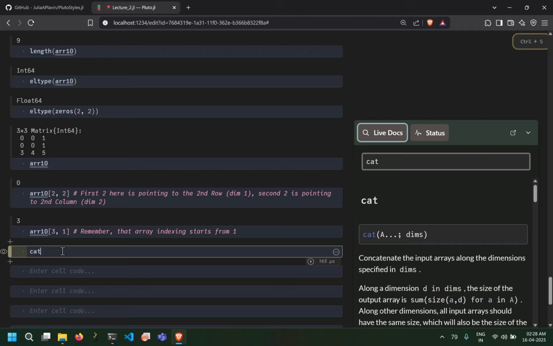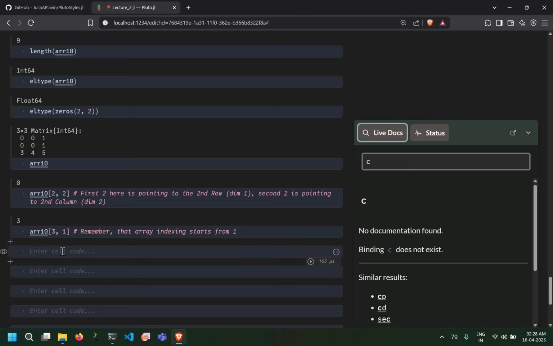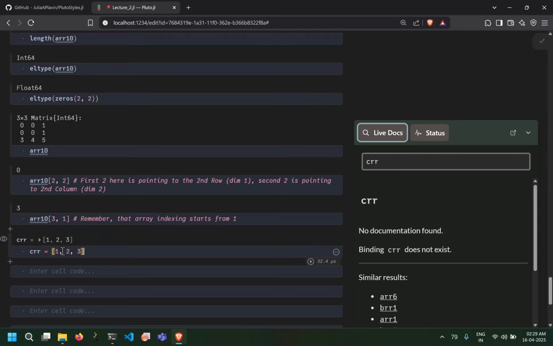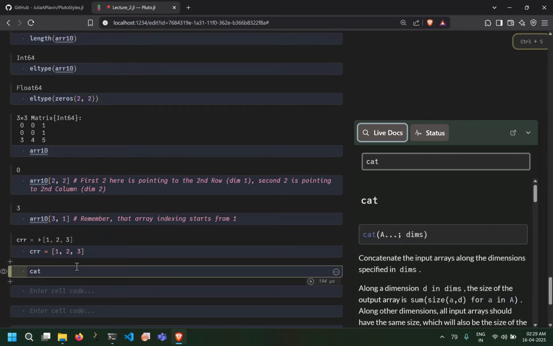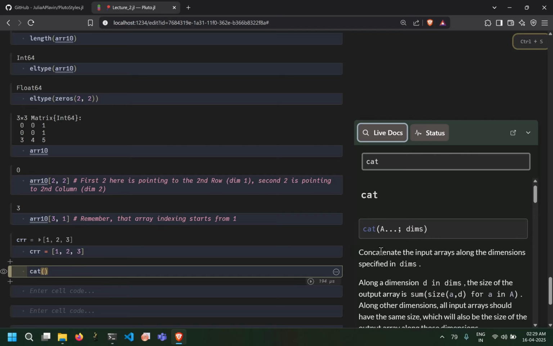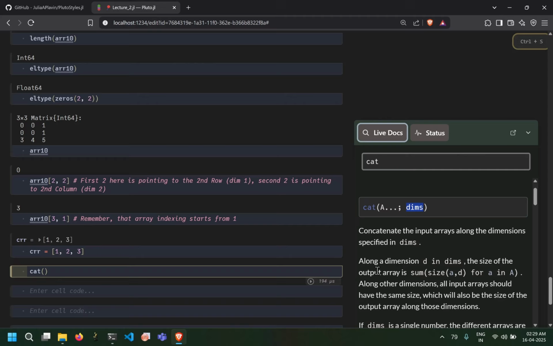So we can generate again some new array, say 1, 2, 3. This will be a vector, and we can use the cat command. Let's look at the live doc here. It is taking an array A, and then it is taking a parameter called dims. So A is a list or array of the arrays that have to be concatenated, and dims is the dimension in which this will be concatenated.